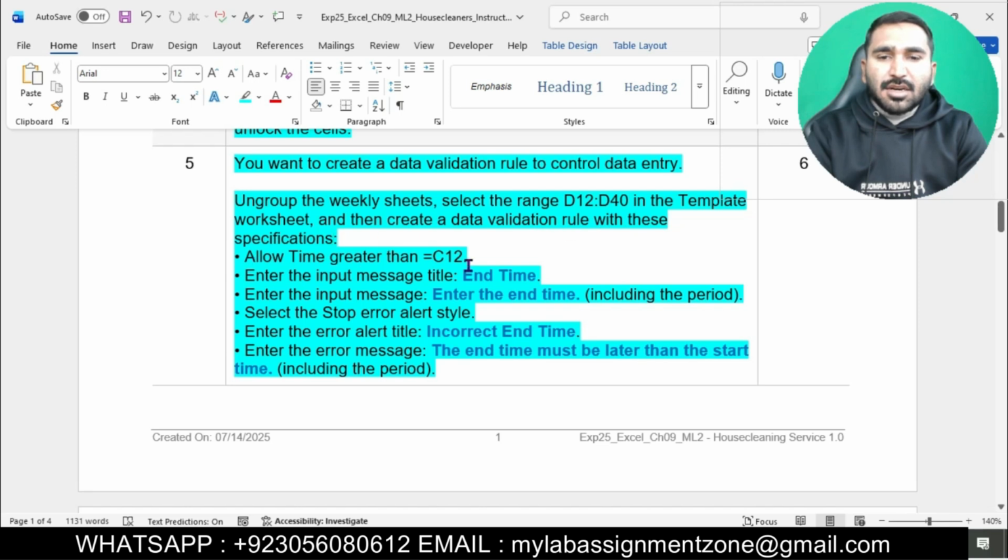Allow the time greater than C12. Enter the input message title and the input message, enter the end time, including the period. Select the stop error alert style, enter the error alert title incorrect end time. Enter the error message: the end time must be later than the start time.